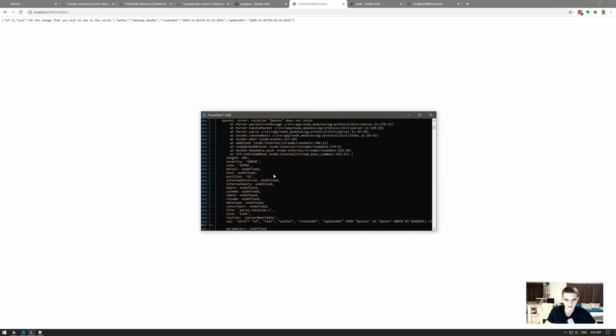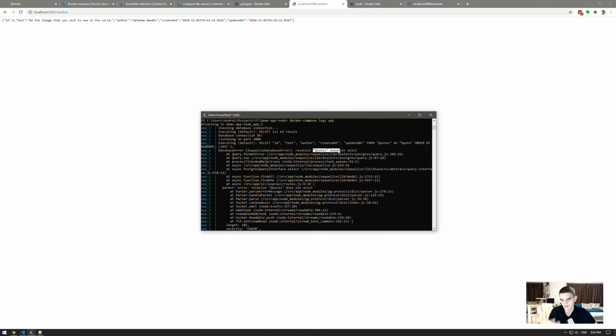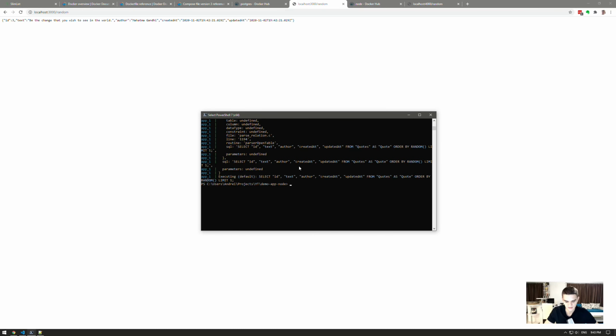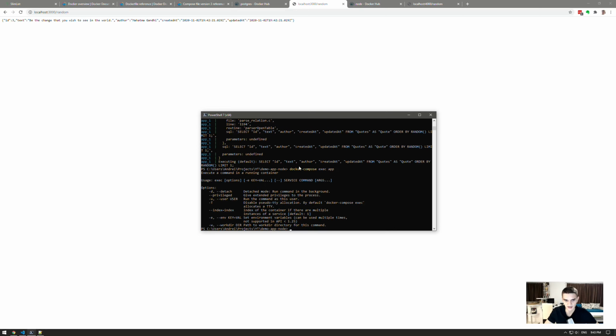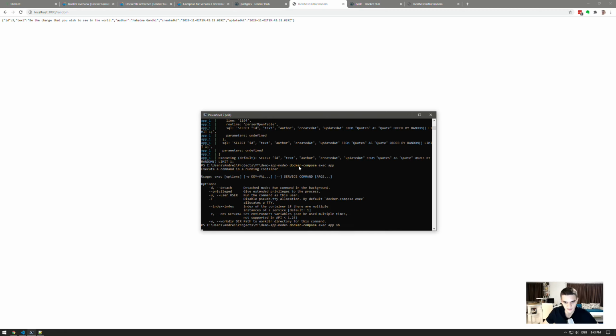Yeah, we can see here that it didn't manage to find the quotes table. So there is that, and let's try to access the shell in the container using Docker Compose. If we try without the IT flags, because there are two, we should also be able to use the name. So docker exec app, not really. Maybe sh. Yeah, and we have it. So we also had to provide the program that we want to execute.